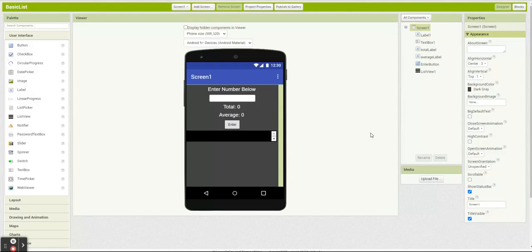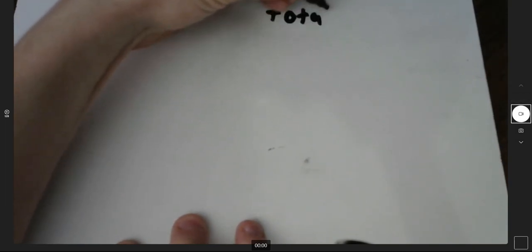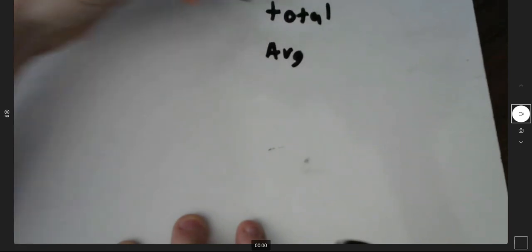Hey, I have a basic app here that's going to demonstrate lists, variables, and loops. So follow along. Before we get started, though, I just want to whiteboard out what we're about to do. In this app, we're going to have a few variables. The first is going to be total, representing total, and average. Then we're going to have this list.